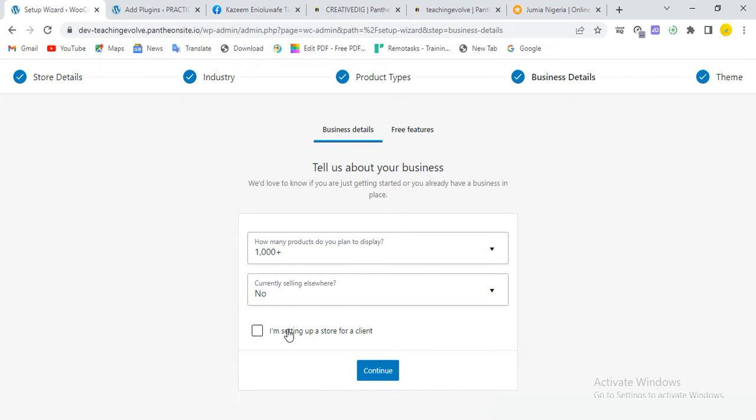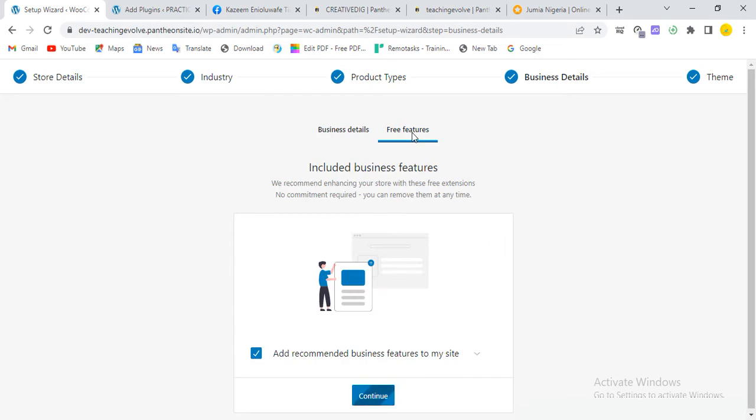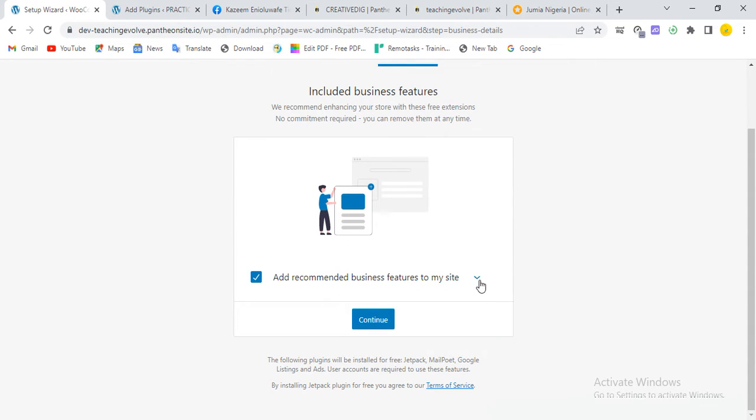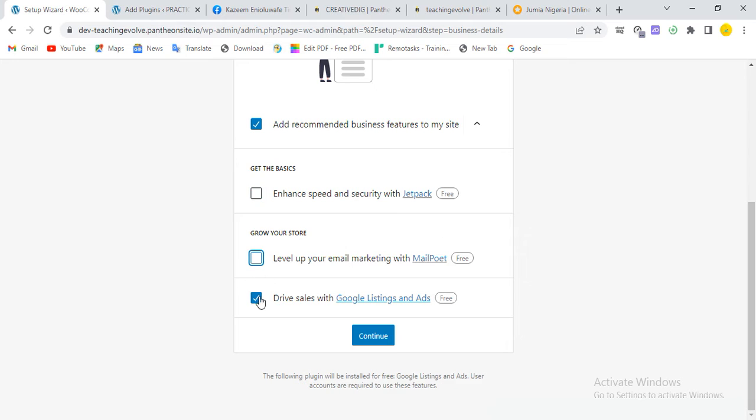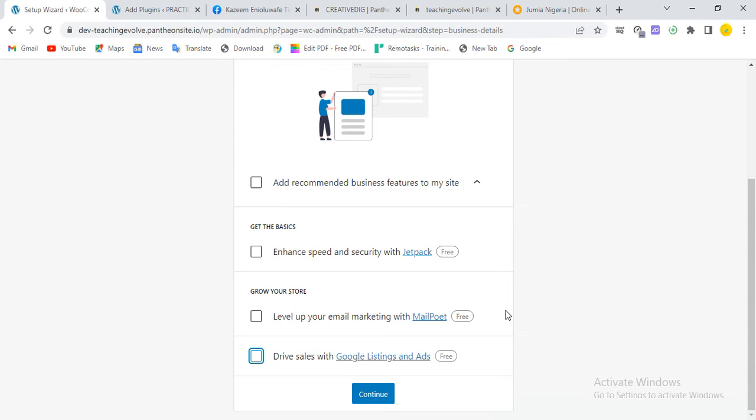No. Are you building this site for a client or for yourself? If it is for your client, click yes. If it is for yourself, don't tick. Then come to free features. When you come to these free features, click on this arrow here and make sure you untick all of these things. Enhance speed, untick all of them. You don't need them for now. Once you untick them, click on continue.